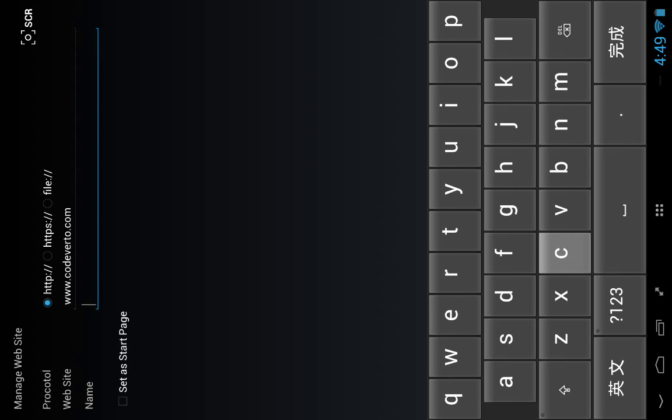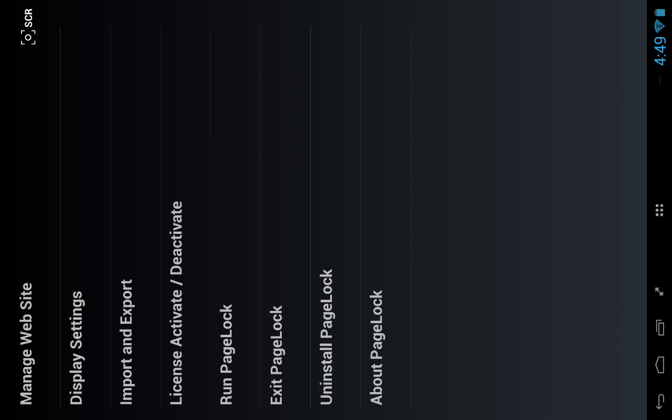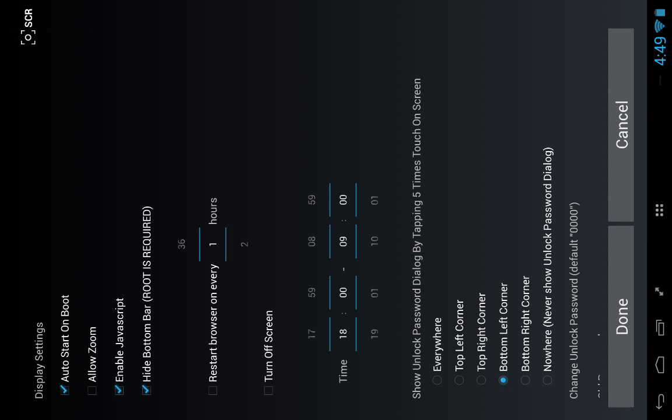And I'll set the name. I'll set it as the starting page and select done. There we go. And here you can also select display settings where you can set the unit to auto start on boot up, allow to zoom the page, enable the JavaScript, and most important is to hide the bottom bar.